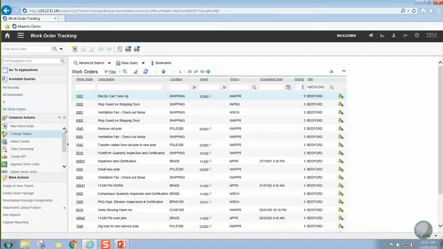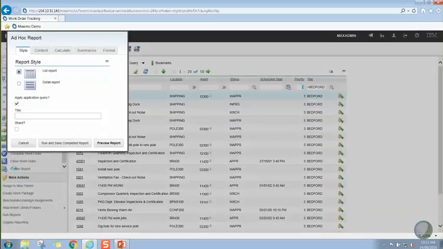So the way you go about creating a QBR or an ad hoc report is that you go into the Common Actions menu here, and then just click on the Create Report button. And this is the ad hoc report dialog box. This is where you select all the parameters that you would need in your report.